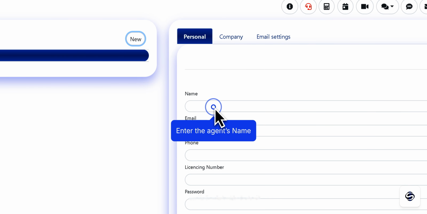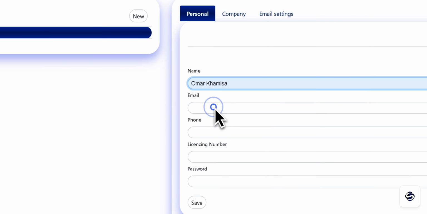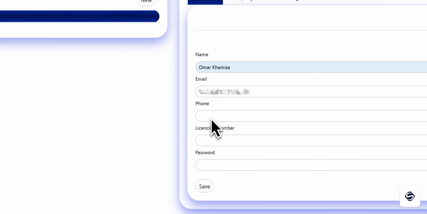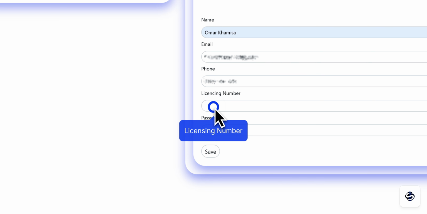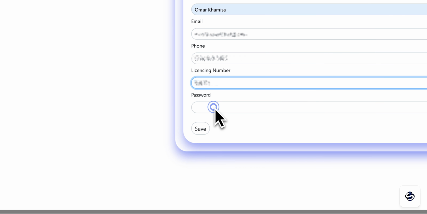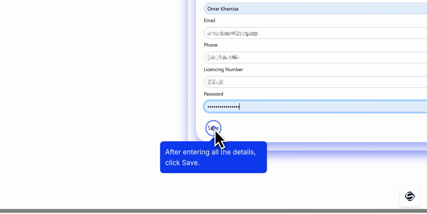Enter the agent's name, email, phone number, licensing number, and password. After entering all the details, click Save.